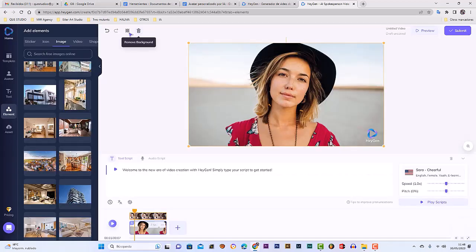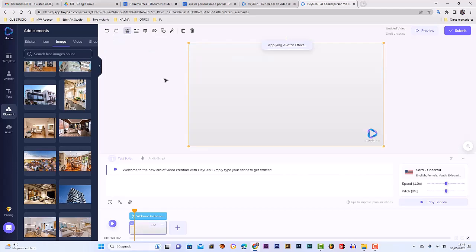Step 6. If you want to add a background photo or video, you can upload it from your computer using the Assets menu or use stock images and videos available in the Items menu. Select your photo or video and then right-click and choose Set as Background to apply the selected media as the video background.